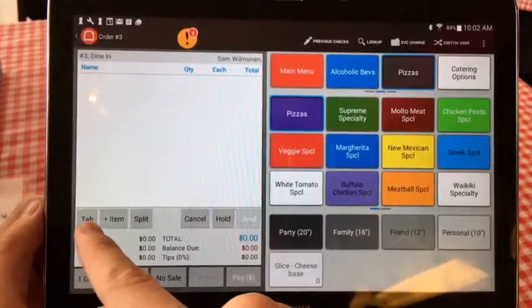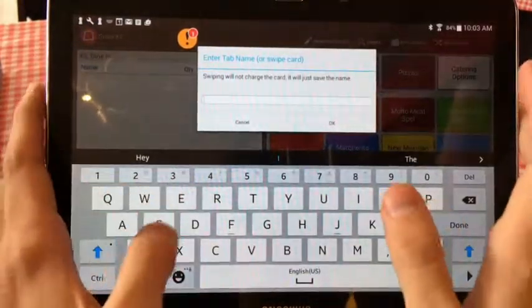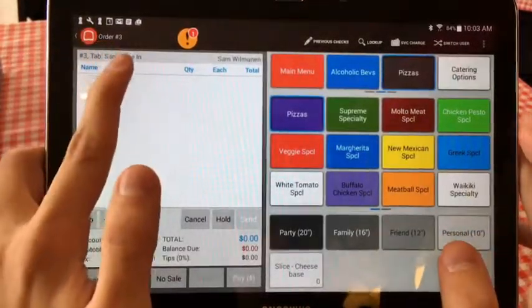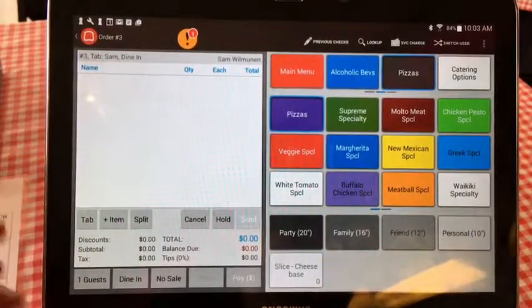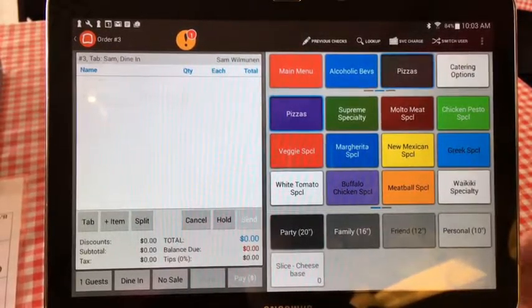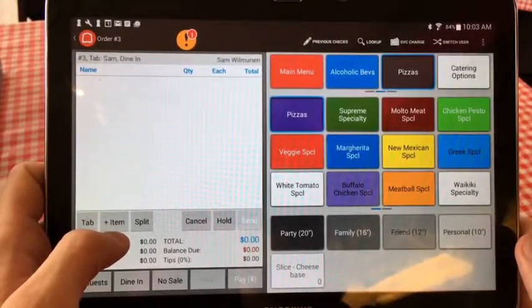So right down here is a tab button. If somebody wishes to start a tab, you just hit tab and then you can type in a name. And it will pop up right up here. So that way, if somebody is ordering alcohol or anything of the like, they can start a tab and they can add on to it, add on to it, add on to it, and then pay for it all at the end.